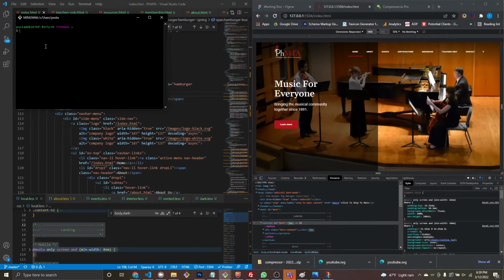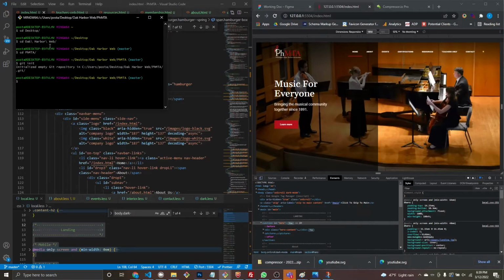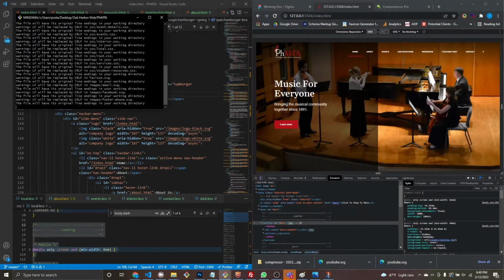So what I do first here is I change directories into my desktop, and then I cd into my web folder, and then into that one. This is where I do git init, initialize my empty Git repository, and then I hit git add dot, which is git add all, and then git commit -m for message, first commit. So this is my first commit, and then I commit that.